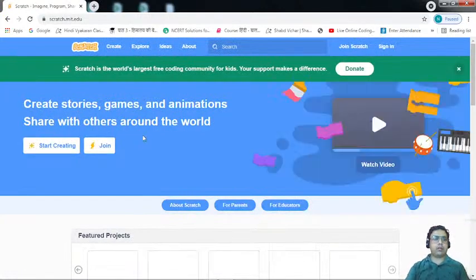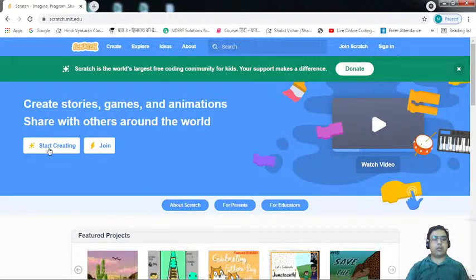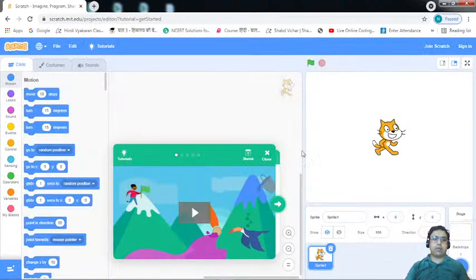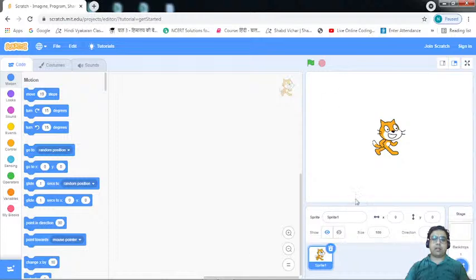Once you're here, right on the top in this header section, you'll be able to see this start creating option. Click on this and it will redirect you to the Scratch platform, where you'll see on the leftmost side all the blocks with the help of which you can do the coding. Then in the middle you will be able to see the workspace where you can define all the code, and then in the rightmost side you'll be able to see this window. It's the playground where you can put all the sprites, you can define the backdrop for the game, and you can do everything with a sprite, right?